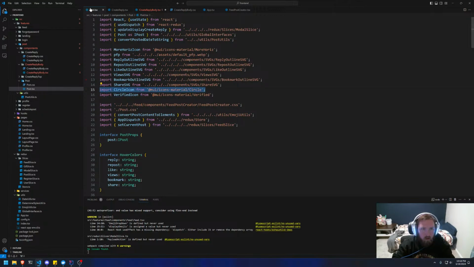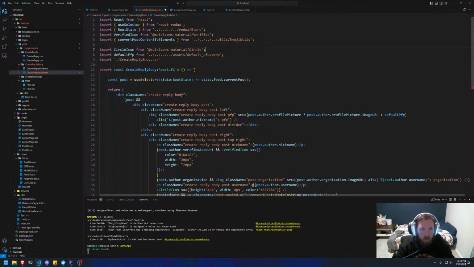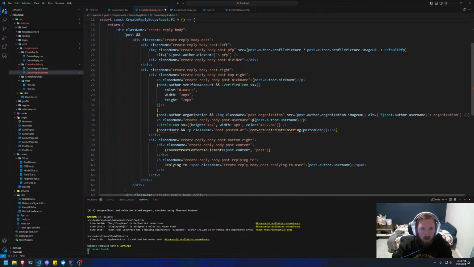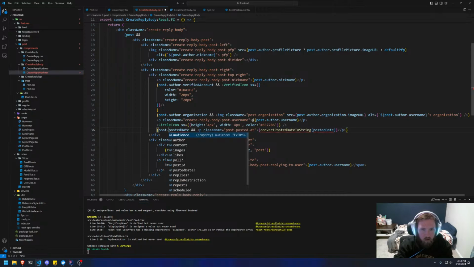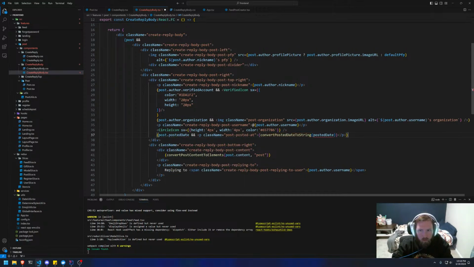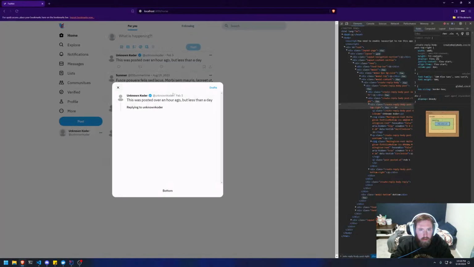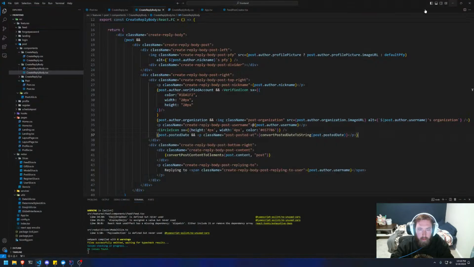Circle icon. Let's bring it in down here. Circle icon. And then here we'll say post.postedDate. And we need to import this, so import that from our utils. And this will be post.postedDate. And obviously this is going to scuff some stuff. We see our dot and some other stuff.